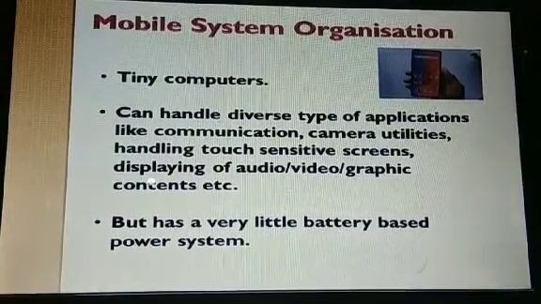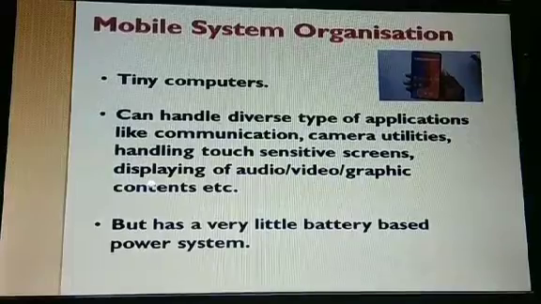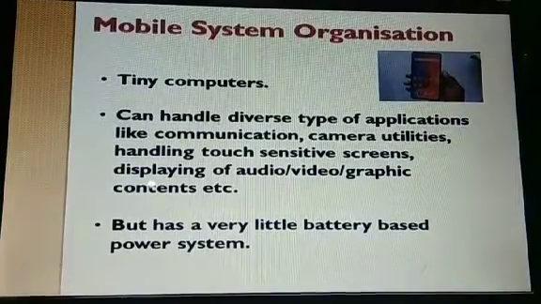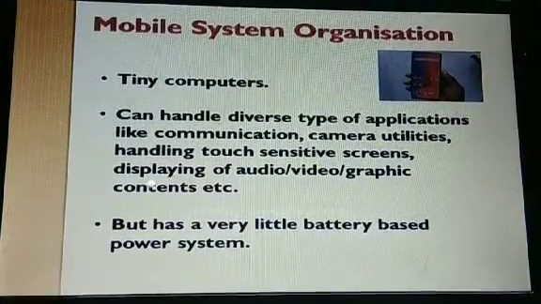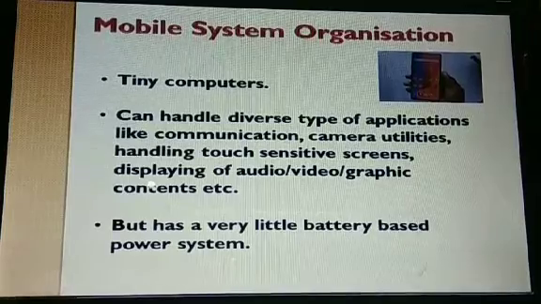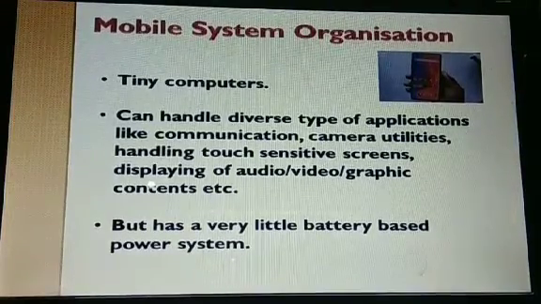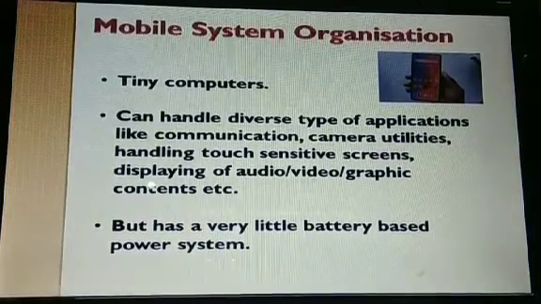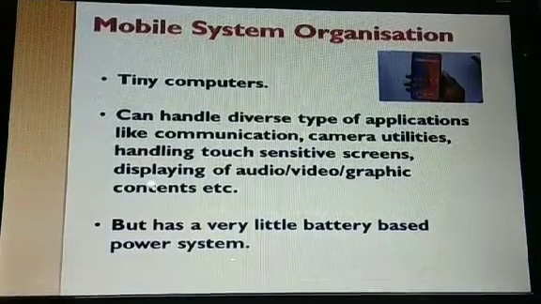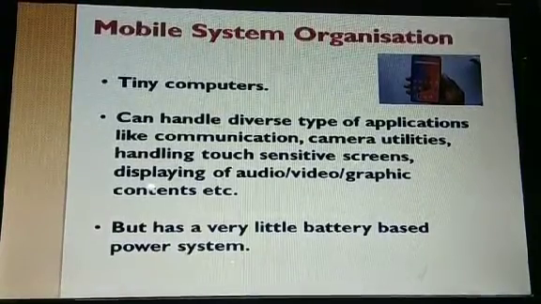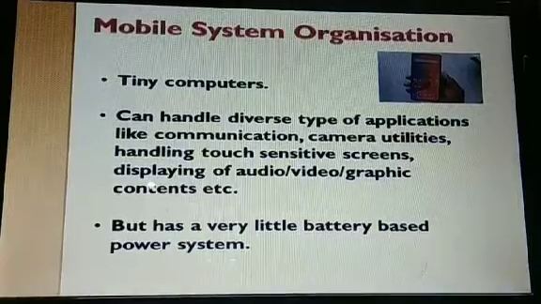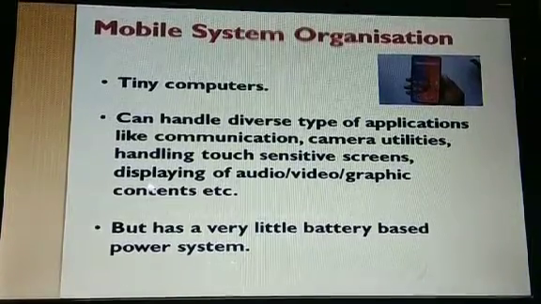As we know, mobiles are the tiny computers in our hands. They can perform most of the things that we can do on computers, like we can access the internet, we can use any application software, we can use our emails, we can chat with our friends. So these are the tiny computers in our hands.